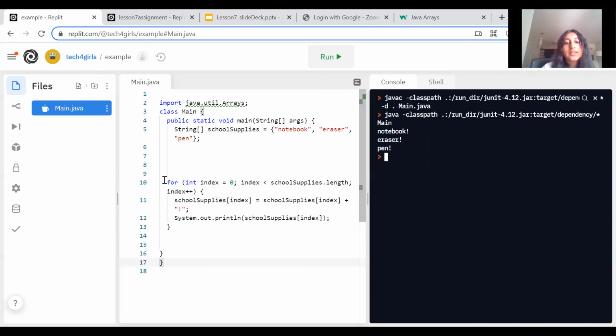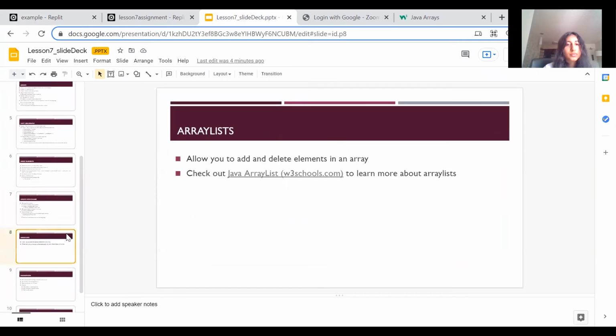So as you can see here, these arrays can be really useful and can be used for a lot of different things. And now let's move on to array lists. So array lists are basically just like arrays, but you can add and delete elements inside an array. So it's a bit more useful. And so I strongly encourage you to check out this link, Java ArrayList, to learn more about array lists and how to use them.